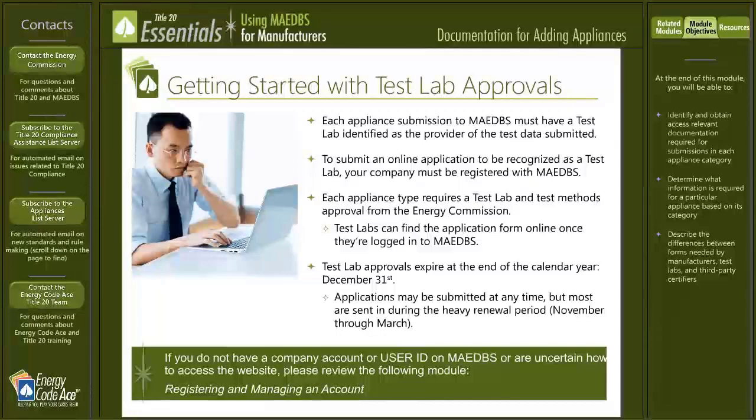It's important to remember that all test lab approvals expire at the end of the calendar year, December 31st, and you'll need to reapply if you want to be an approved test lab. We recommend that you send applications in a few months prior to the end of the year in order to allow sufficient time for processing.